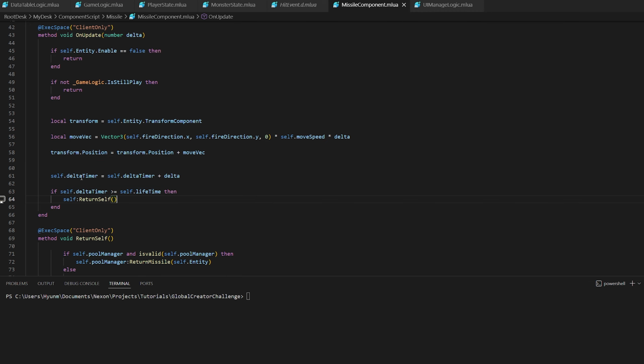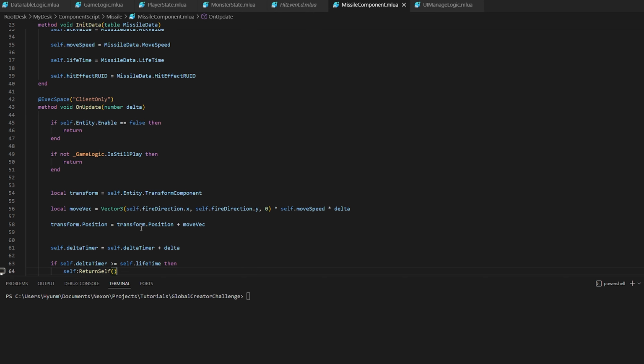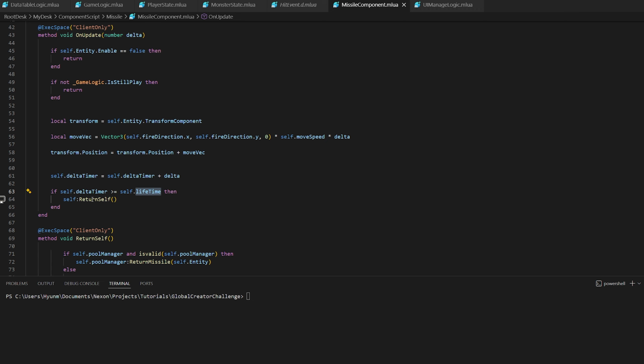Then we're going to check the timer. If our delta timer is greater than the lifespan that we discussed, then we're going to return the self. Again, this timer is set up so that it's returned to the pool after a certain amount of time, so that the bullet doesn't just go off into infinity. And we can save performance by deactivating it after a reasonable amount of time and recycling the bullets.